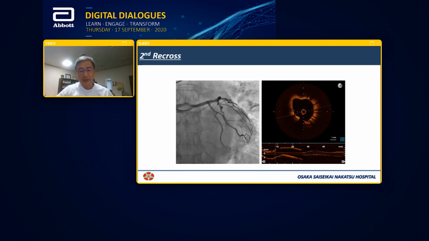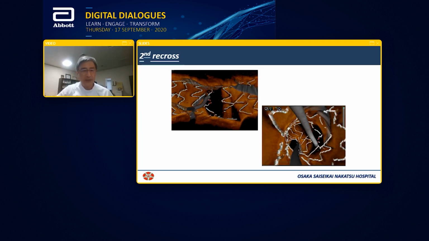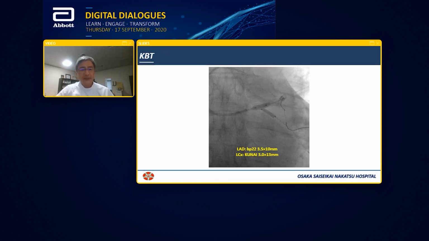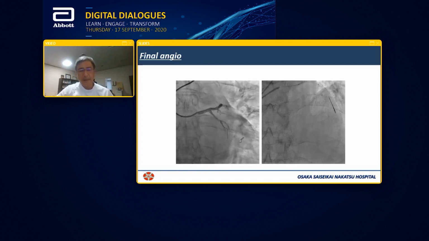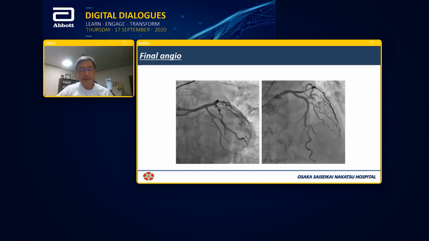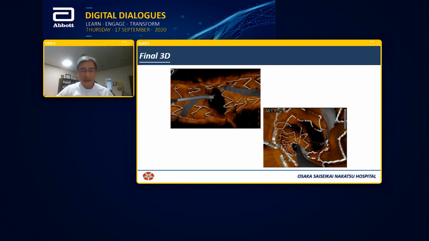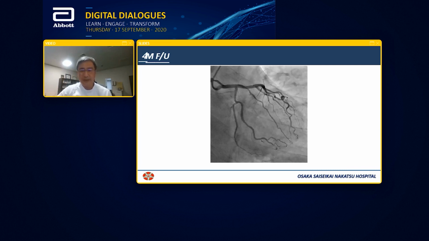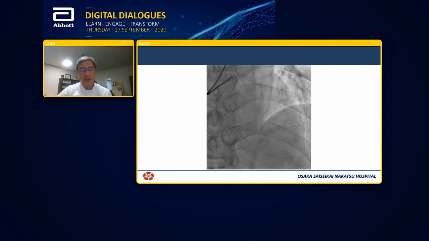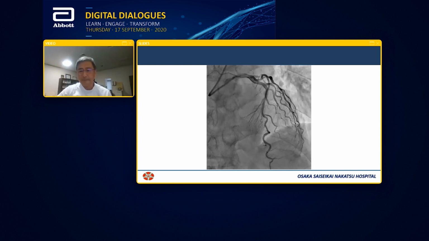Looks like a proximal cell recrossed. However, 3D OCT shows the guide wire recrossing the distal cell. The previous guide wire recrossed this cell. So we have done the KBT, and the final OCT showed no jailed strut at the circumflex orifice like this. And 4 months follow-up showed no restenosis. Like this, a beautiful result.